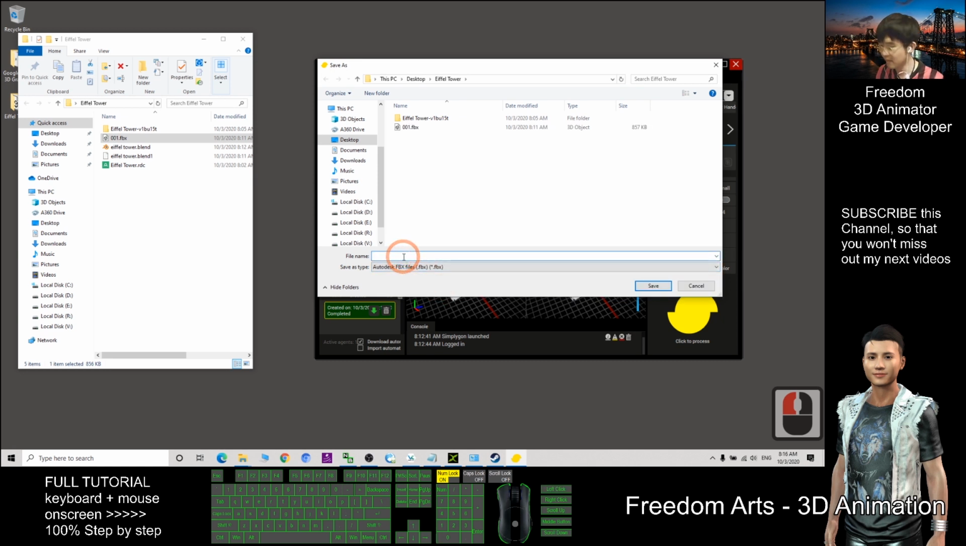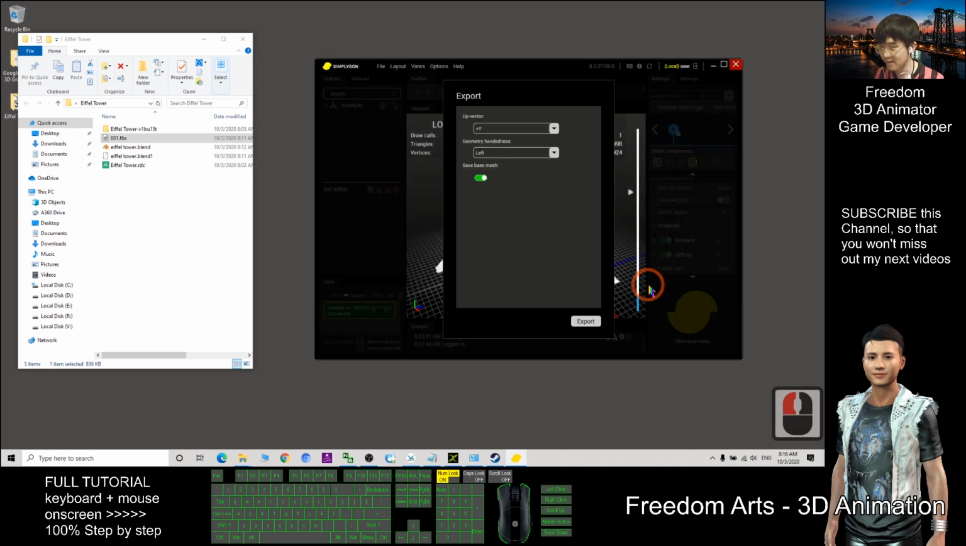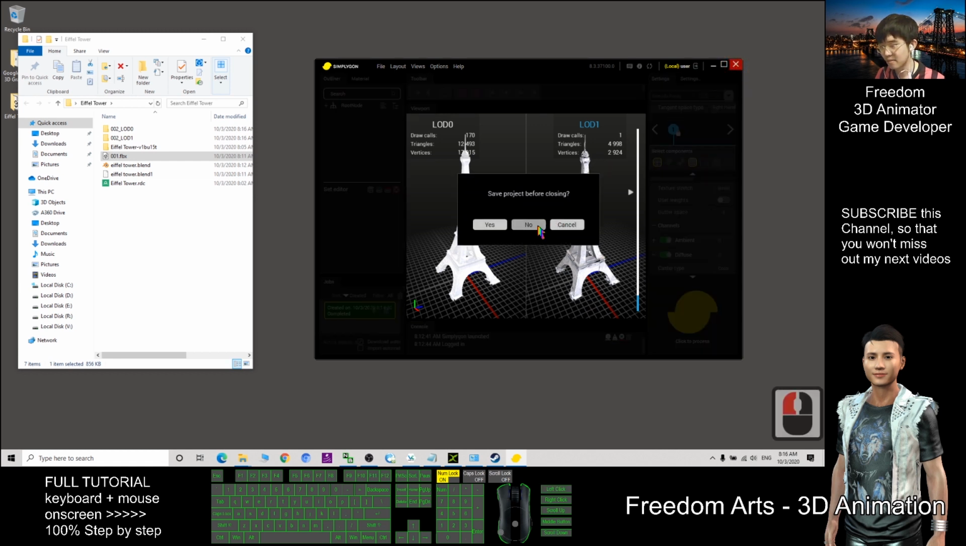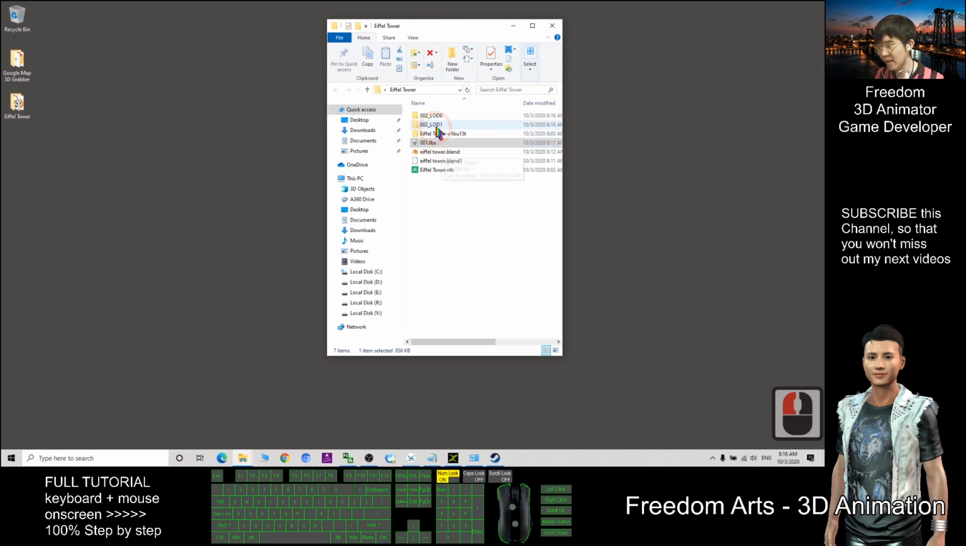Copy this folder location, Ctrl C, then paste at the destination, Ctrl V, and enter. Here, for the save as type, we choose FBX file. For the file name, I can put 002. Always use a short file name. Save, export. Now we can close Simplygon. Do not save. Next, you can see 002. This one, 002 LOD1. The other is the original, we can ignore it. We want the 002 LOD1.